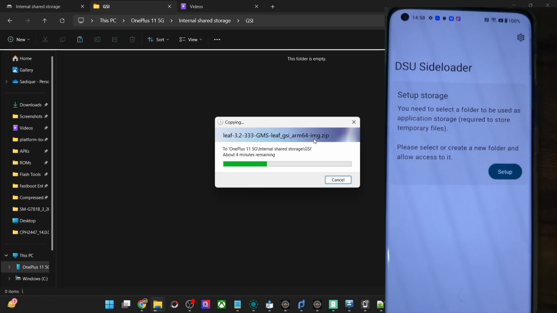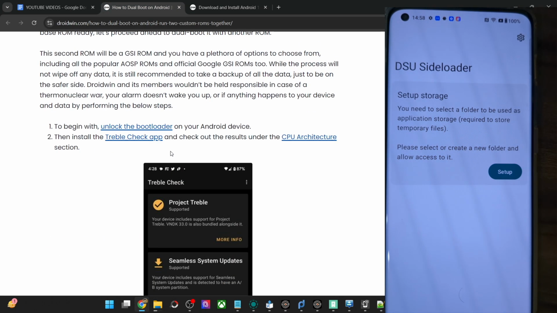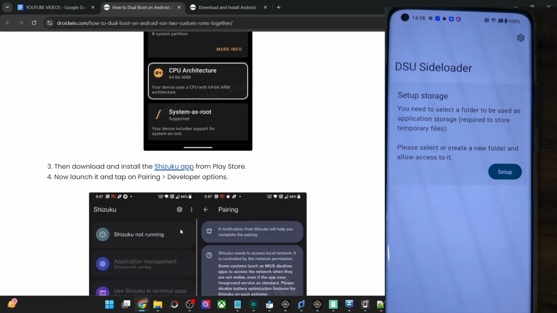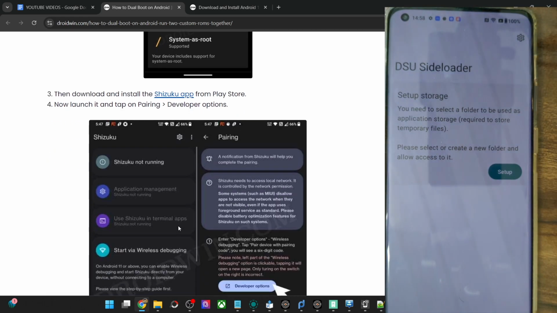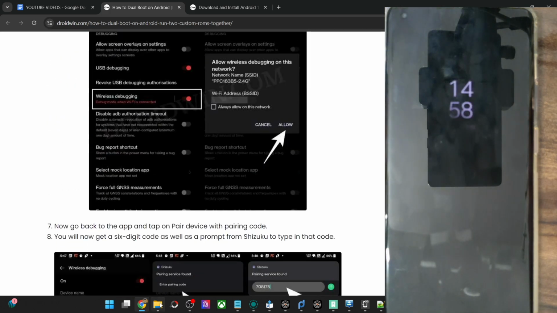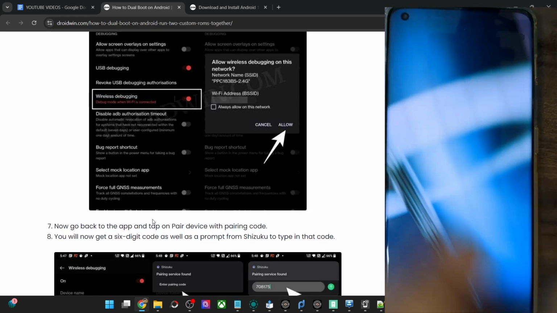In the meantime, please make sure that you are downloading the ROM file which corresponds to the CPU architecture of your phone. In our case, it was 64-bit ARM. Likewise, you may download both the GApps and the vanilla build of the ROM file. The GApps build will be somewhat heavier because it has all the Google app packages as well, and the vanilla build will be AOSP with no GApps. With that said, we have transferred the GSI ROM inside the GSI folder on our phone. So let's now proceed ahead with the next step.